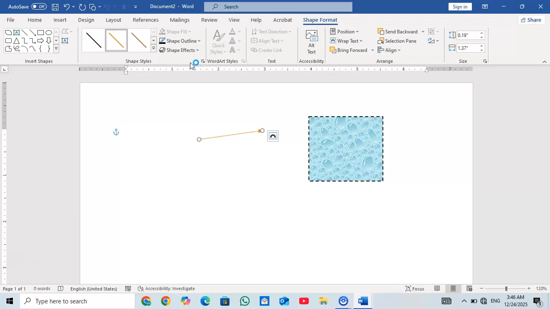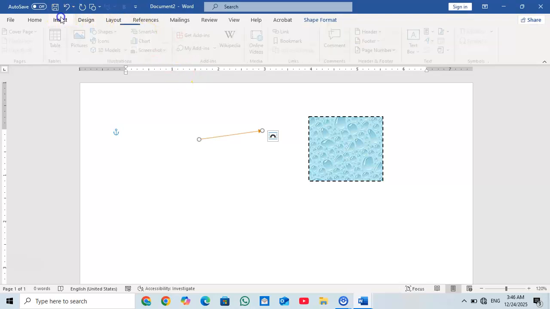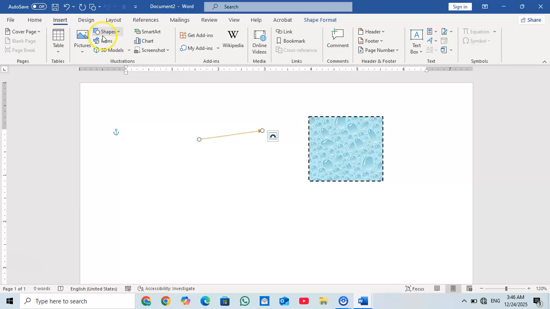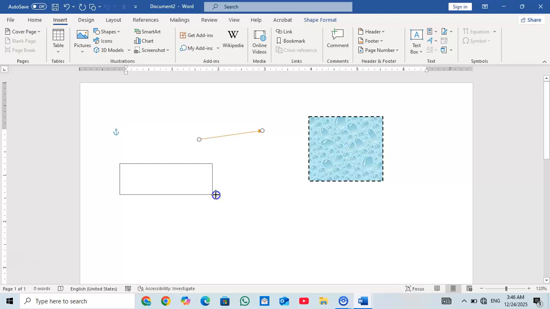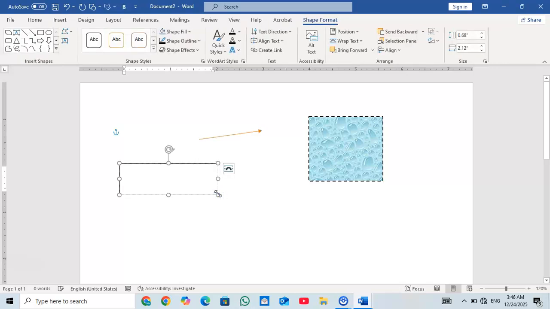And also click on Insert once more, and in Shapes you can add a text box here. What is a text box? A text box is a shape that you can write anything in. For example, I write here Word 2021.